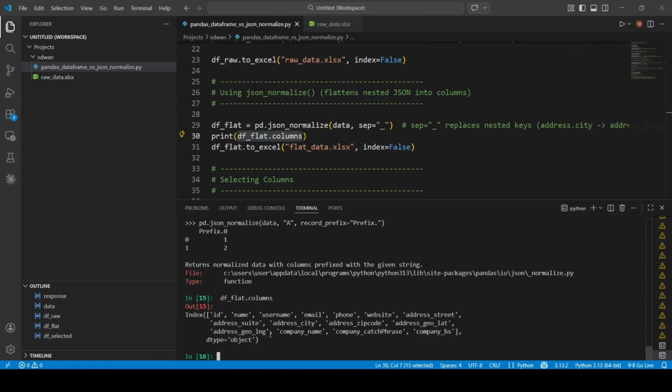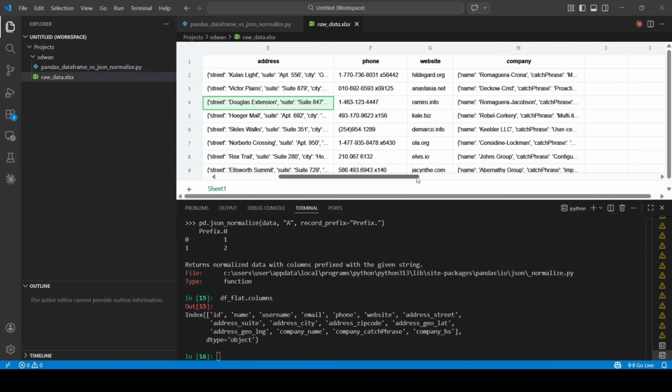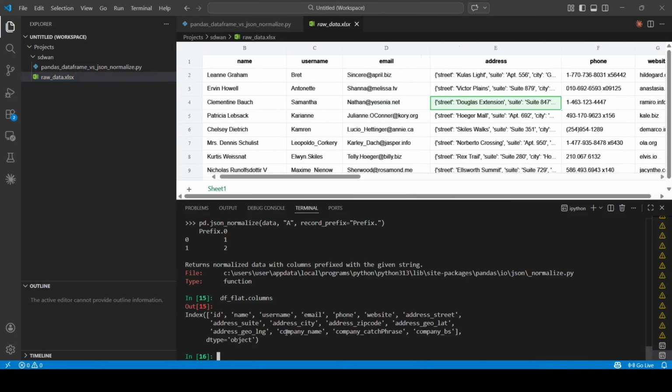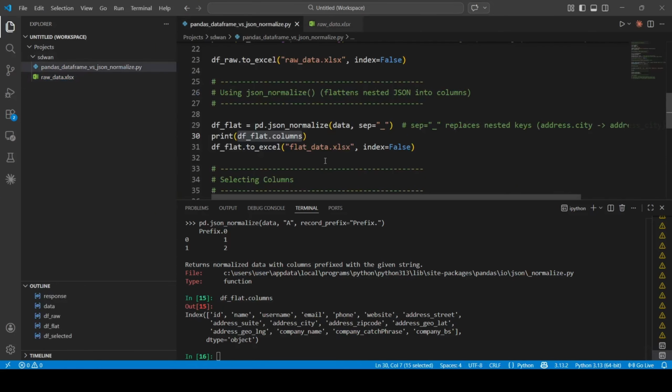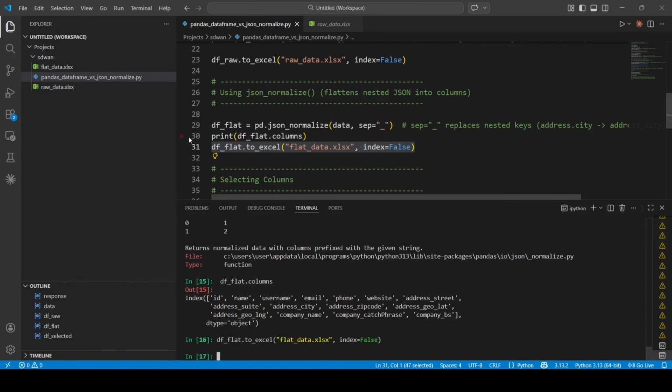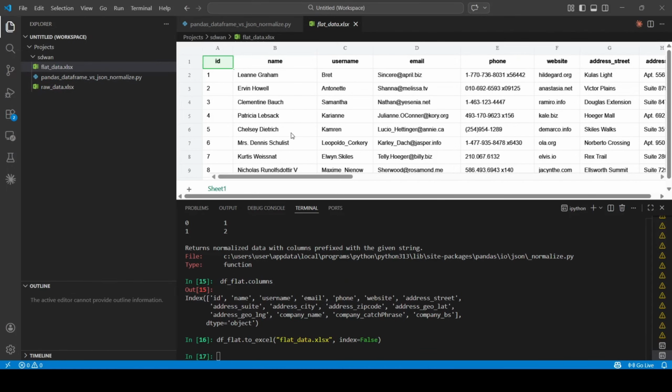These are the columns. So we see that, unlike earlier, we see more columns because of the JSON normalize method that we are using here. Okay, and let me go ahead and export the DataFrame into Excel, and this is the name of the Excel file, and index is false. So we should see a file which is this flat data.